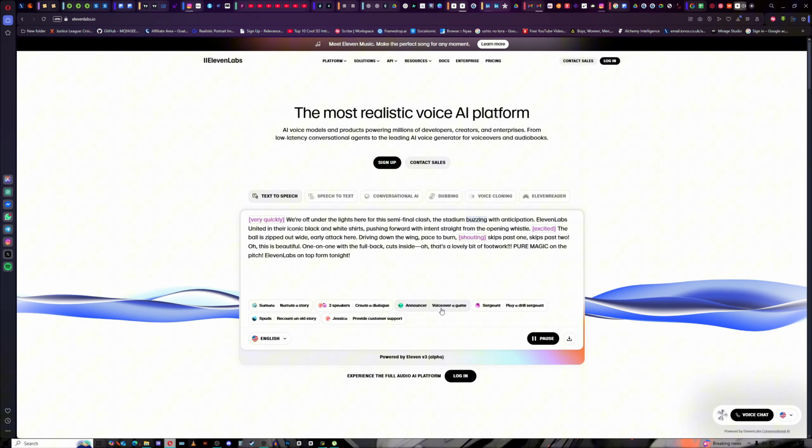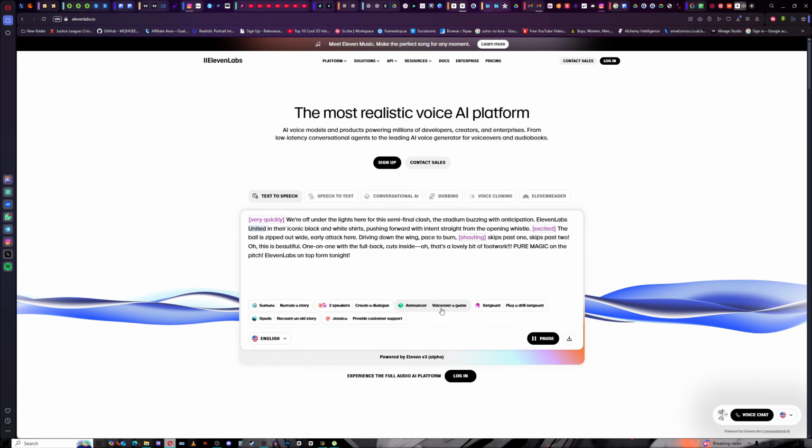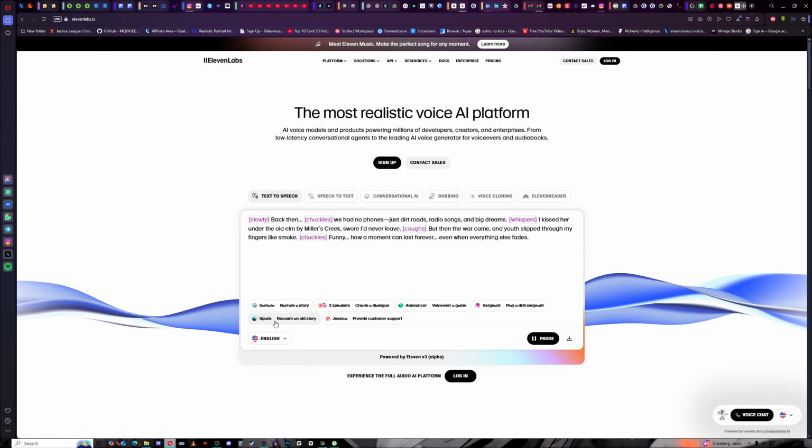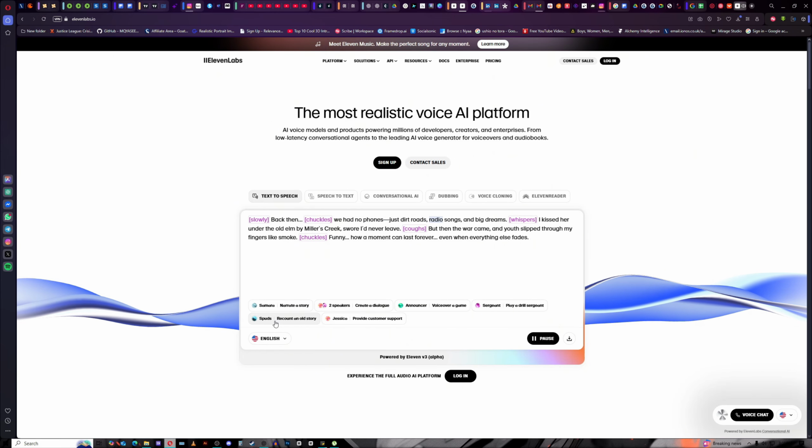The stadium buzzing with anticipation. 11 Labs united in their iconic black and white shirts. Back then, we had no phones, just dirt roads, radio songs, and big dreams.